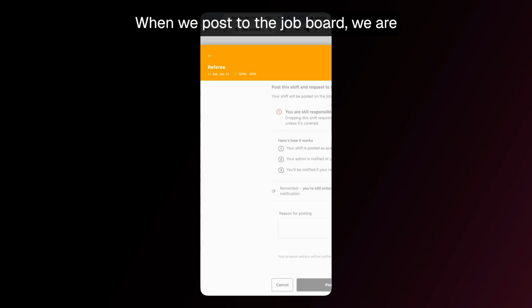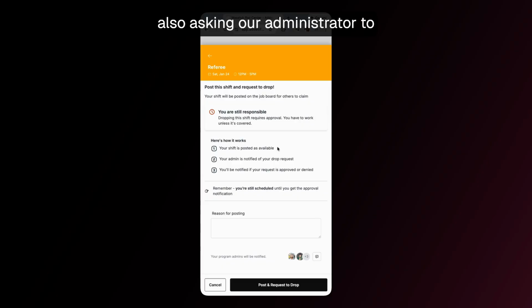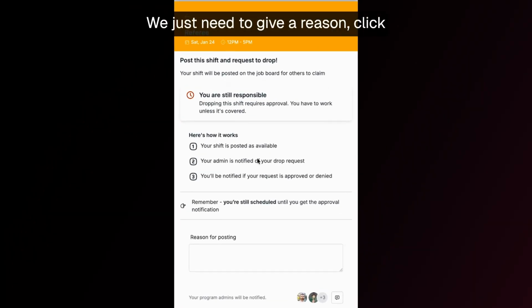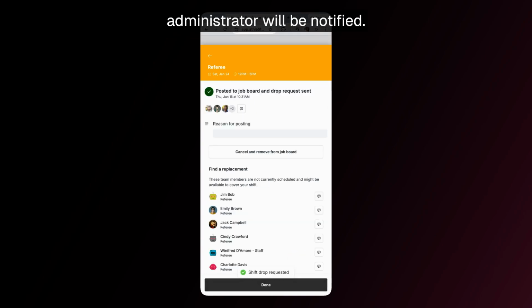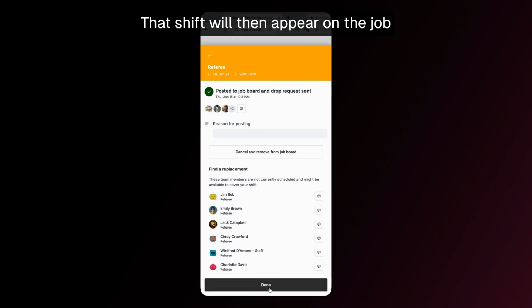When we post to the job board, we are also asking our administrator to approve dropping that shift. We just need to give a reason, click post, and request to drop, and our administrator will be notified. That shift will then appear on the job board.